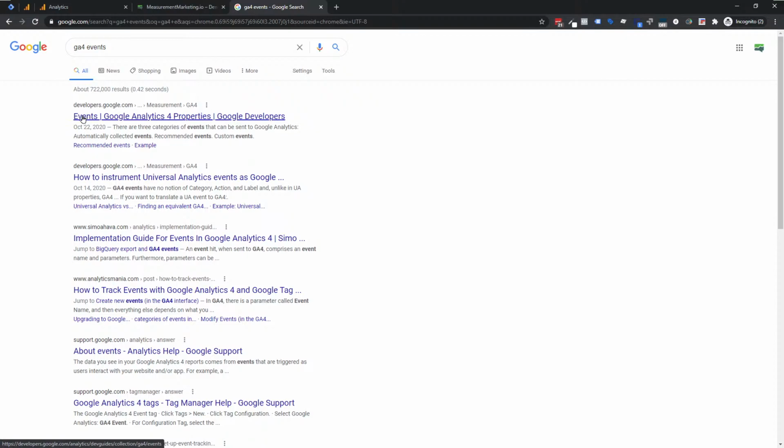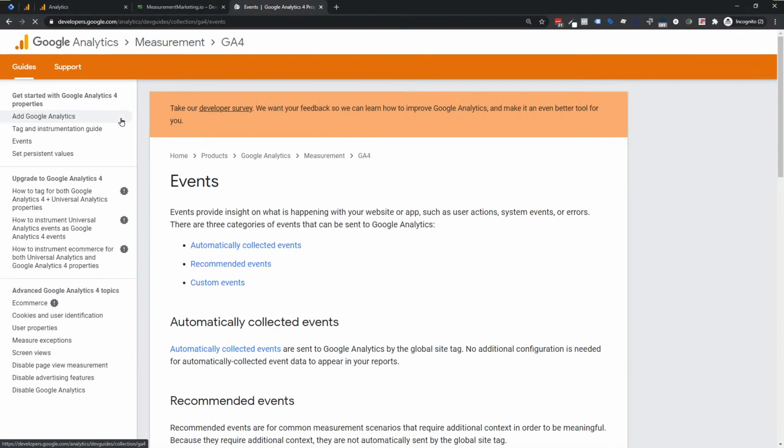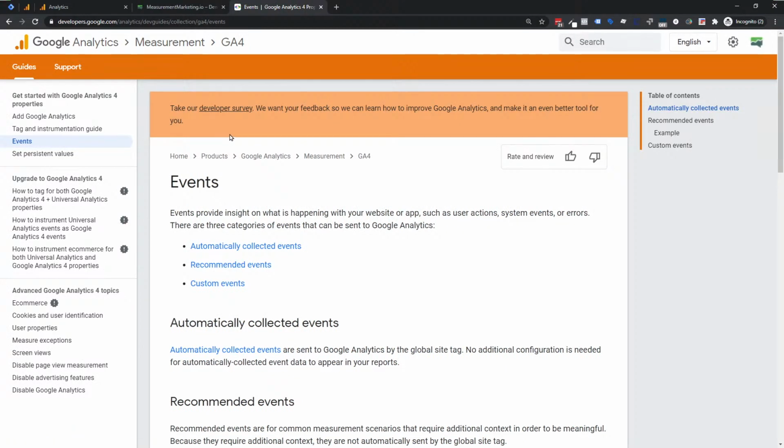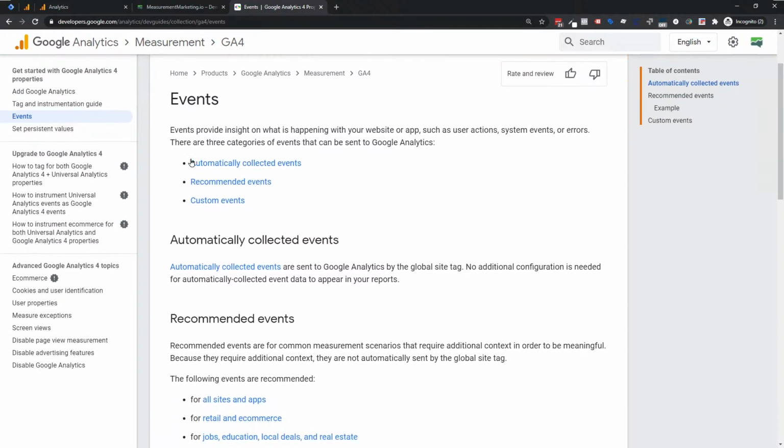When you do this, currently, and I imagine for quite a while, this page will be the number one result. Now, this page is important because it helps you to understand and define the different types of events that Google Analytics 4 is basically working to collect. First, there's automatically collected events. Things like page views are an obvious one, right? It automatically collects the page views. There are recommended events, and we're going to come back to these.